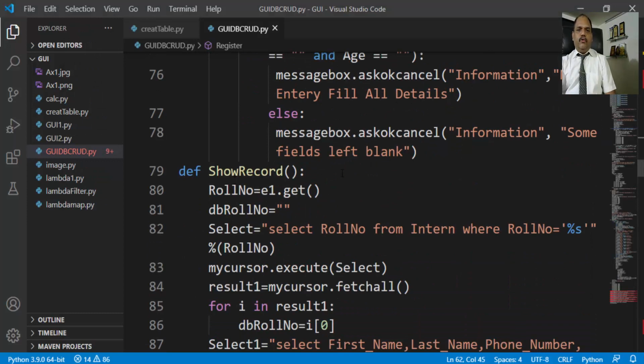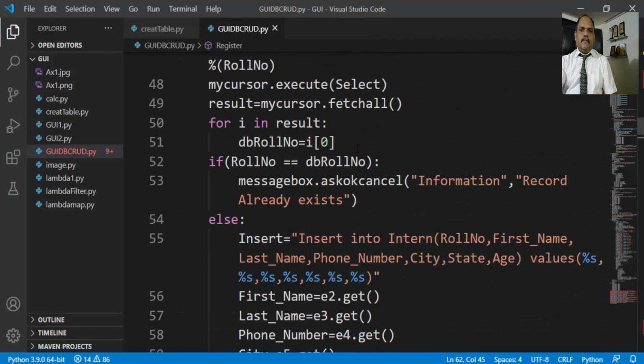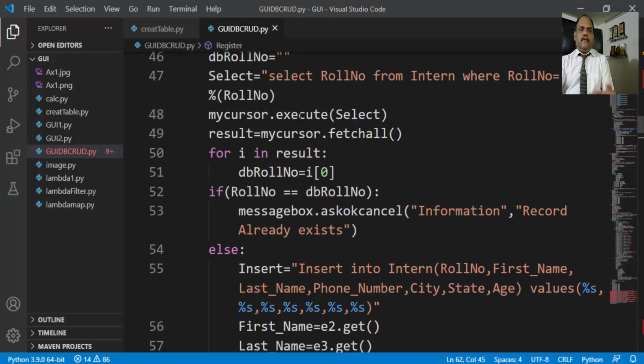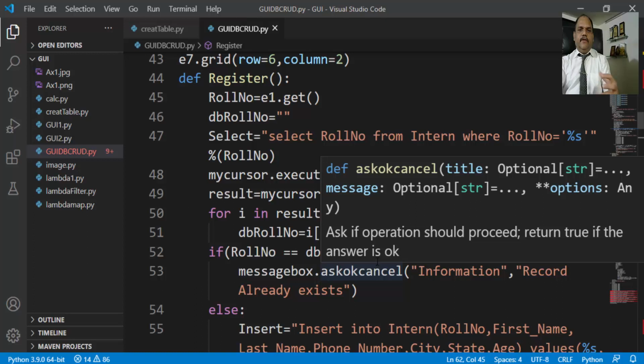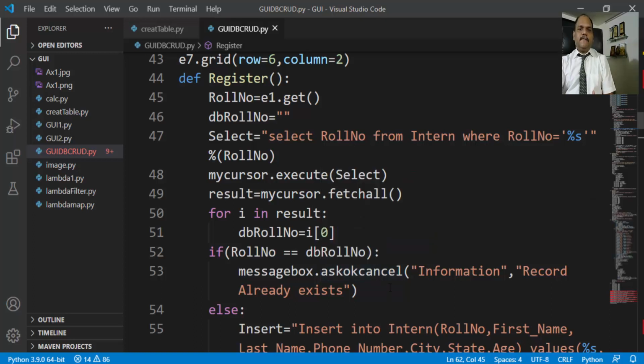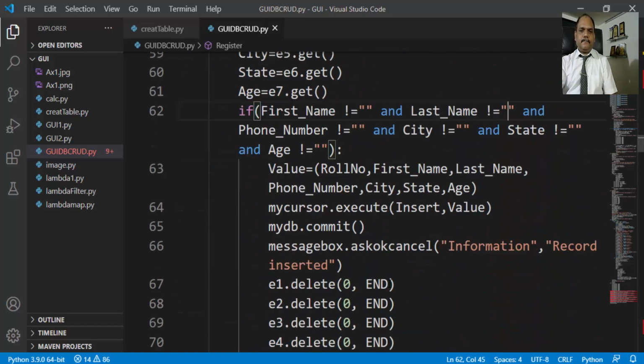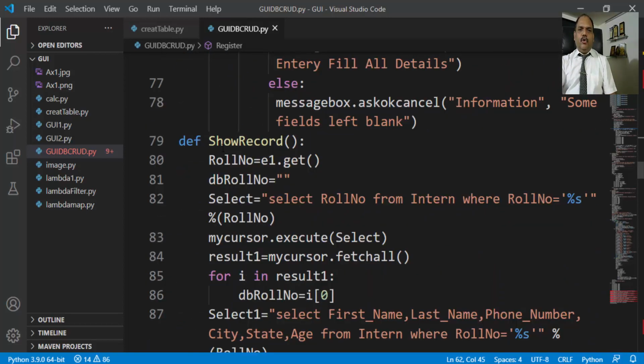Now let's go for the show record. While inserting, first of all I took care that I read the roll number, and that the roll number should not already exist. If the fields are blank, it will form a message, whether all the fields or only some of the fields are blank. If every field is filled and the record is not already in the database, then insert the record in it. Then let us go for the show record.